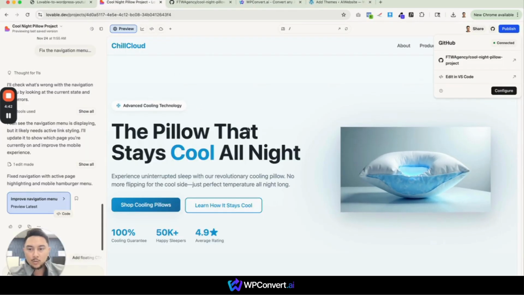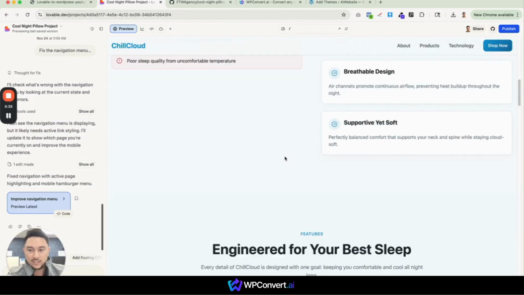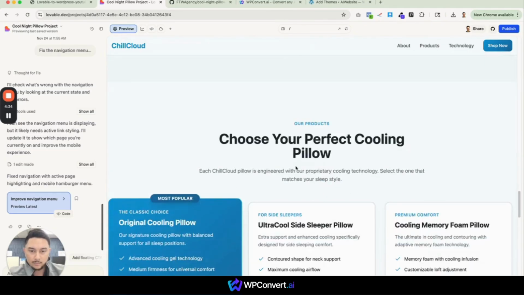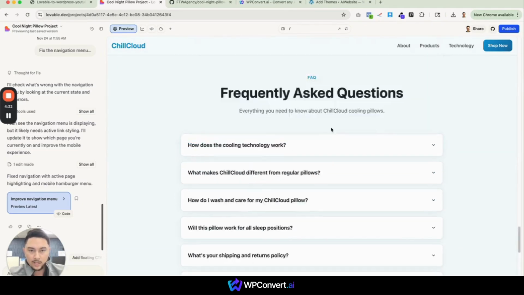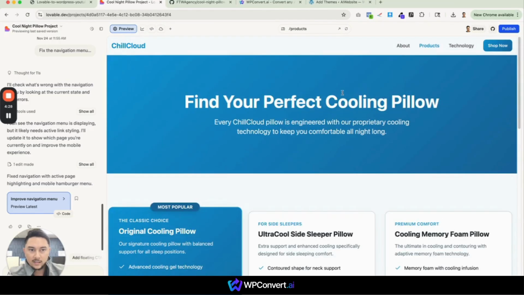So here's a sample website I built in Lovable. It has multiple sections, animations, a hero, some call to action buttons, even some accordions, drop downs. It's a multi-page site as well.